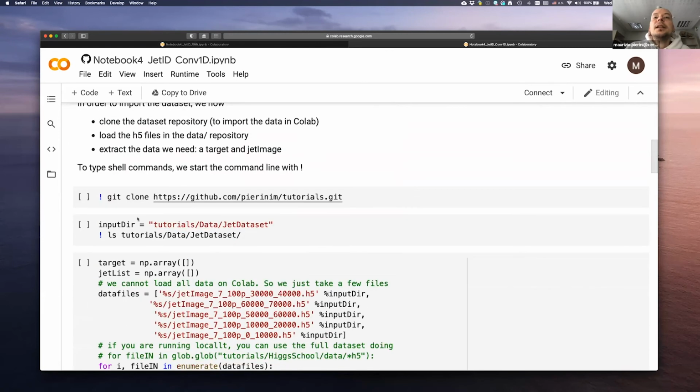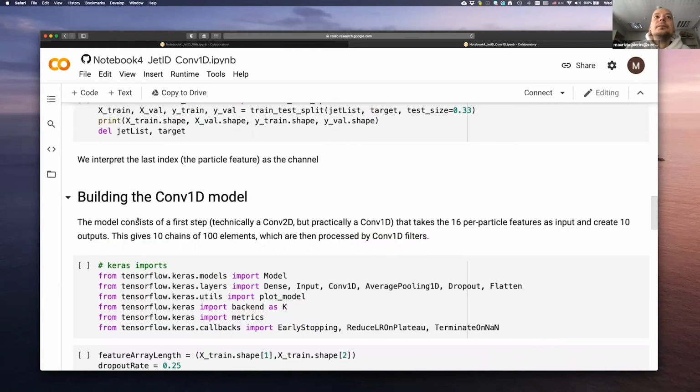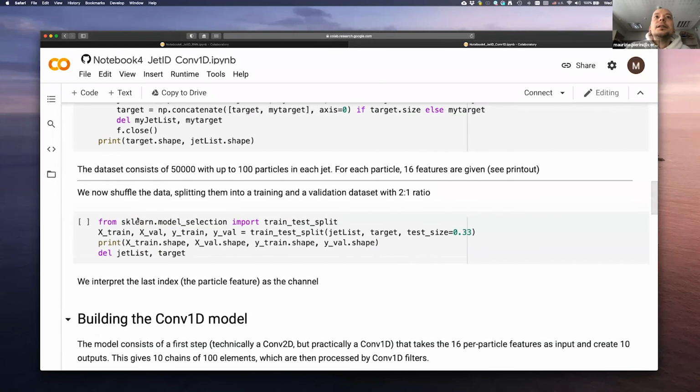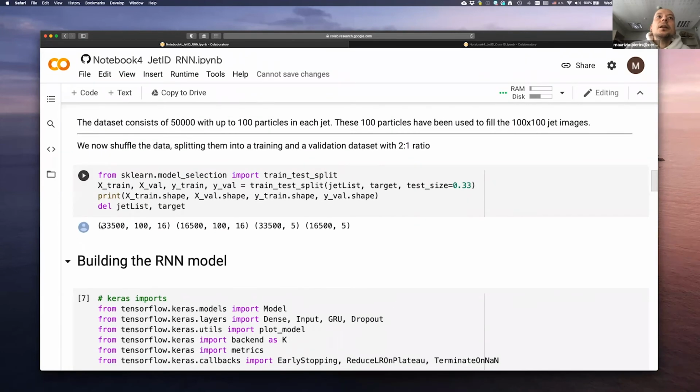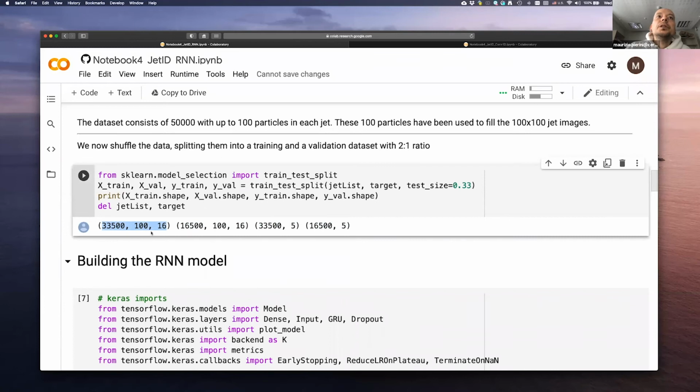The other notebook is exactly the same, except that this time, when we read this kind of input, we are interpreting this as a one-dimensional sequence of 100 items with 16 channels. Okay?